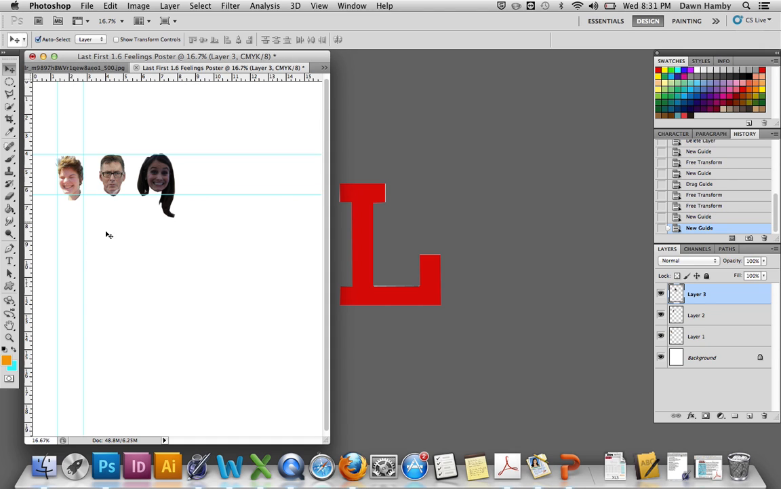Now, these teal guides are actually invisible when you go to print. So they're just guidelines. They're not actually going to print out. And so you can see here, if I did the vertical guidelines, then I could line them up vertically in columns and rows. You're also going to use the type tool to label each emotion.